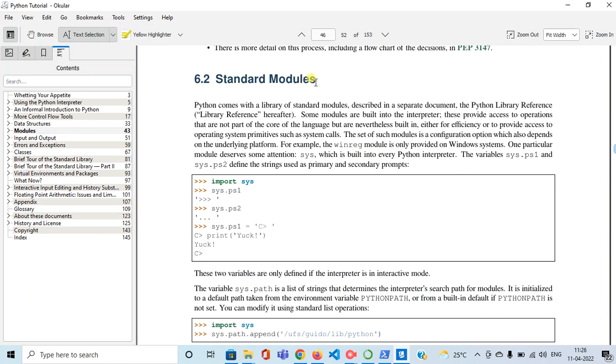Next is standard modules. For example, if you import sys, which is a standard module, and if you just say sys.ps1, ps1 is for the command prompt actually. The command prompt, whatever it is already displaying, gets printed here. And if you alter this ps1 with a custom character or custom string, whatever value you have passed gets printed here. And next, the same prompt you can see here.